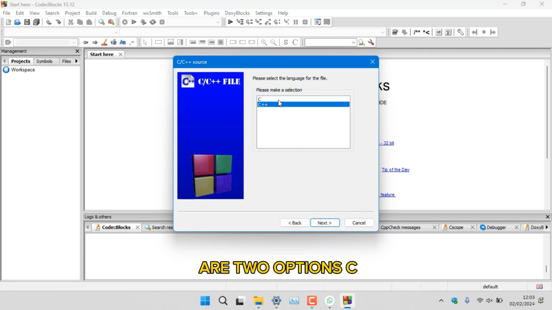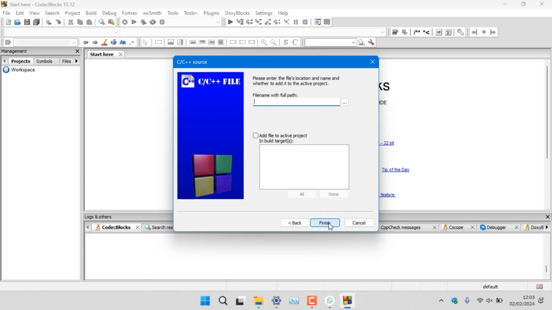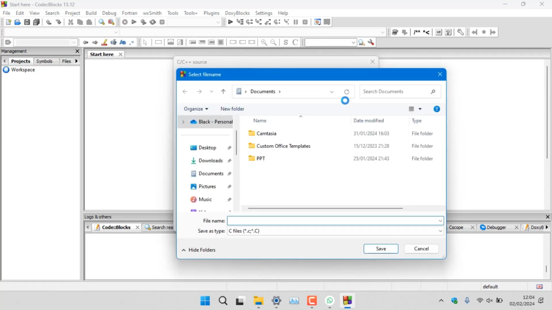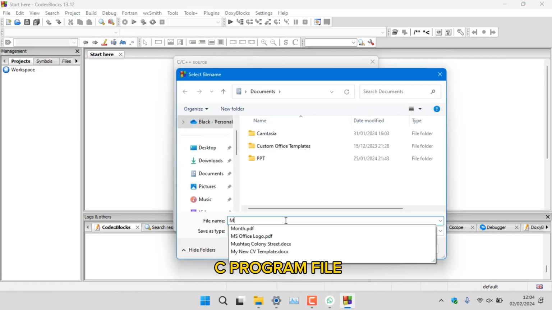You can see there are two options, C and C++. Select C option for C programming and click Next. Now click on three dots. Here you can type the name for your C program file.